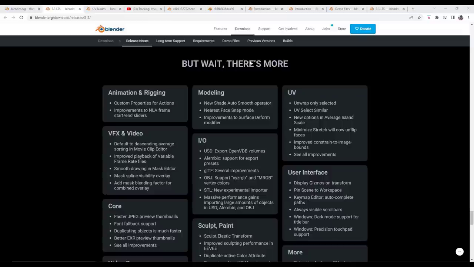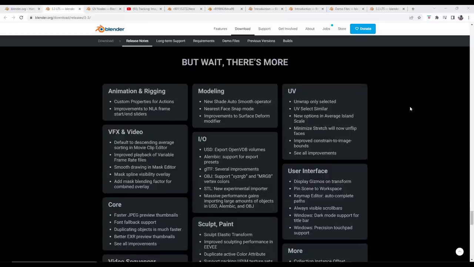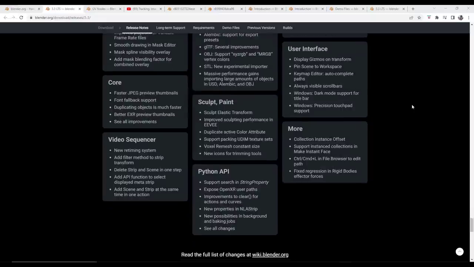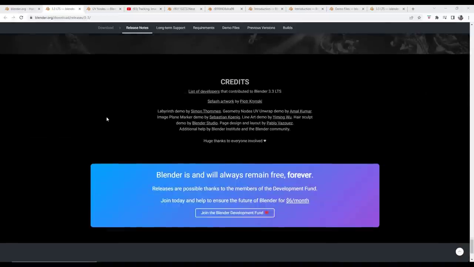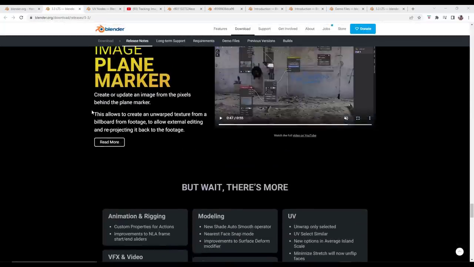All right, so as always, there's a bunch of fixes and smaller improvements listed down below. You can definitely scroll through these. I'll link to this whole page in the notes down below this video. But as always, tons of new features contained inside of this new version of Blender.